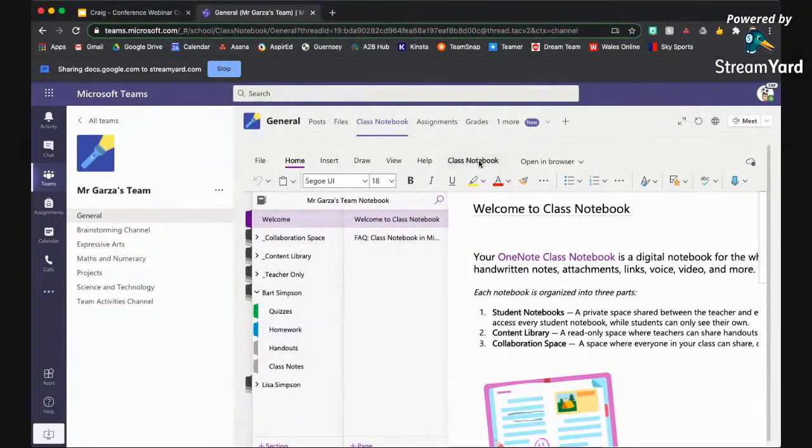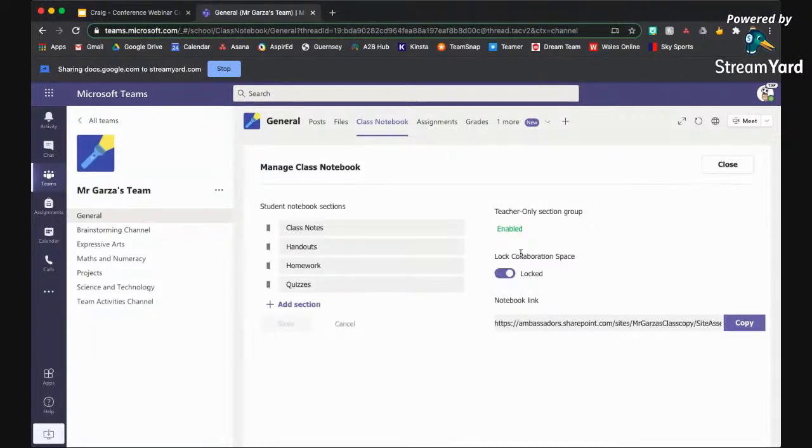I'm just going to show you quickly how we can change what sections or areas they have in their work as well. So again, I'm going to go to class notebook, and I'm going to go to this notebook sign here on manage notebooks. This is the same area where we had the lock collaboration space. But on the left-hand side here, you can see class notebook sections. These are the 4 sections that are auto made. I can go in and change these if I wanted to. I can rename them, or I can add a section.